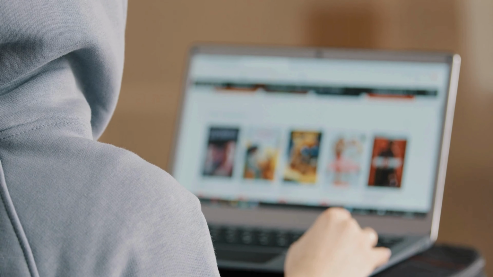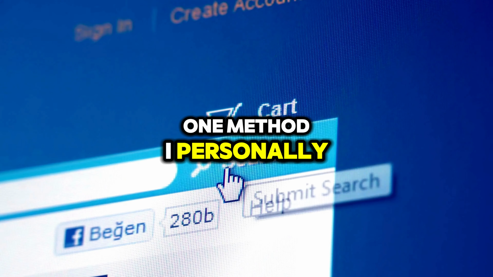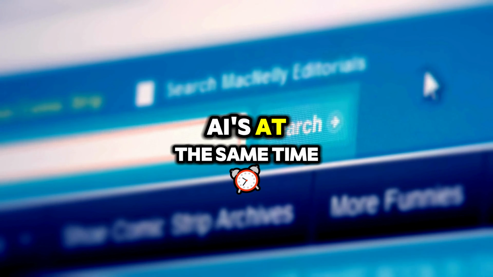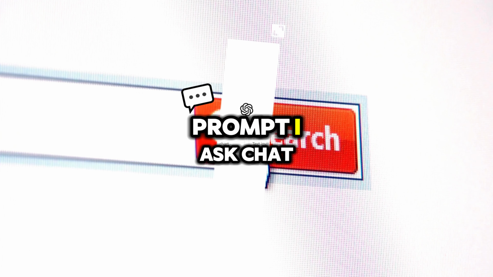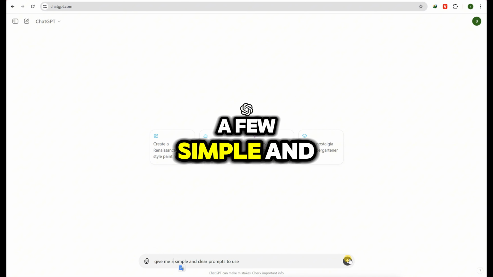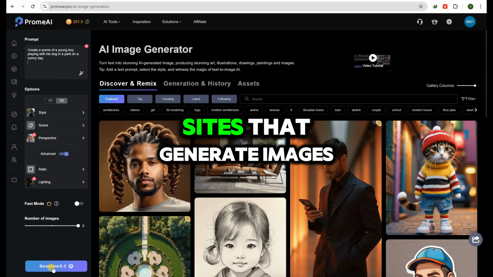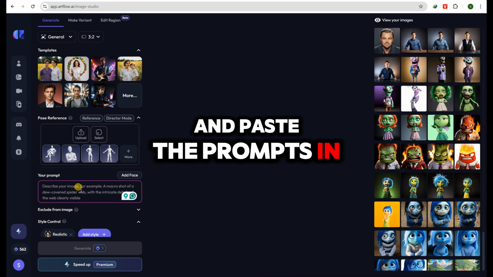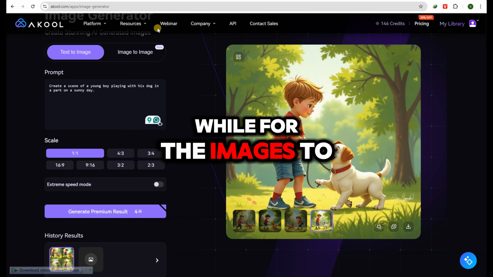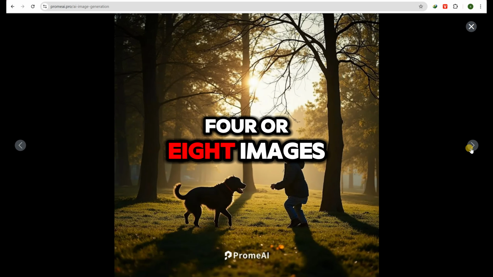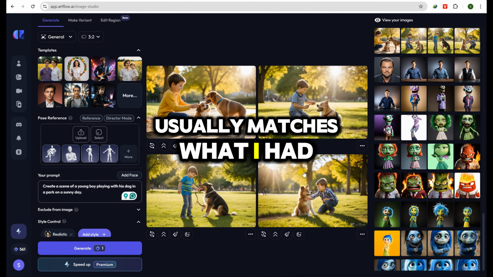Tip 1. When making videos with AI, you'll often need image generation websites. One method I personally use is working with multiple AIs at the same time. For example, when I want to create an image, I first need a prompt. I ask ChatGPT to give me a few simple and clear prompts to use. Then, I open several sites that generate images and paste the prompts in. It might take a while for the images to be ready, but instead of getting 4 or 8 images, I might end up with more than 10. And one of them usually matches what I had in mind.